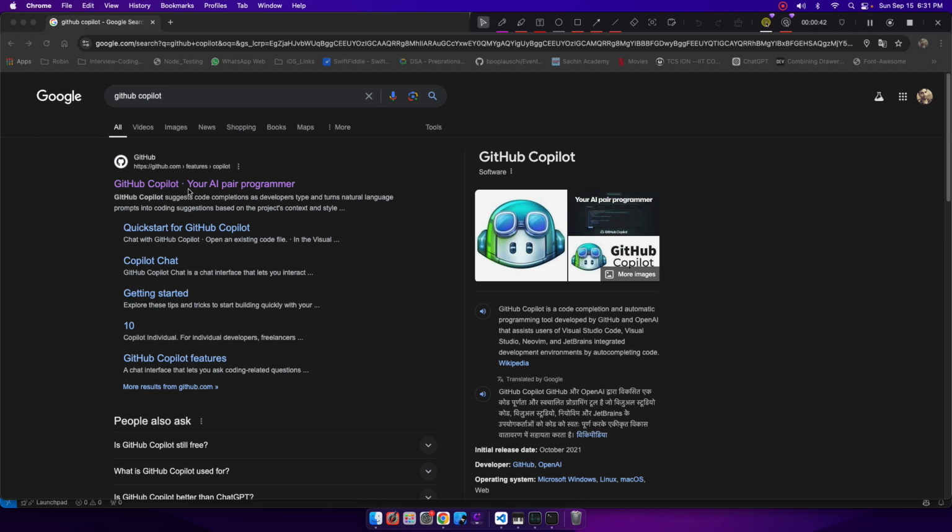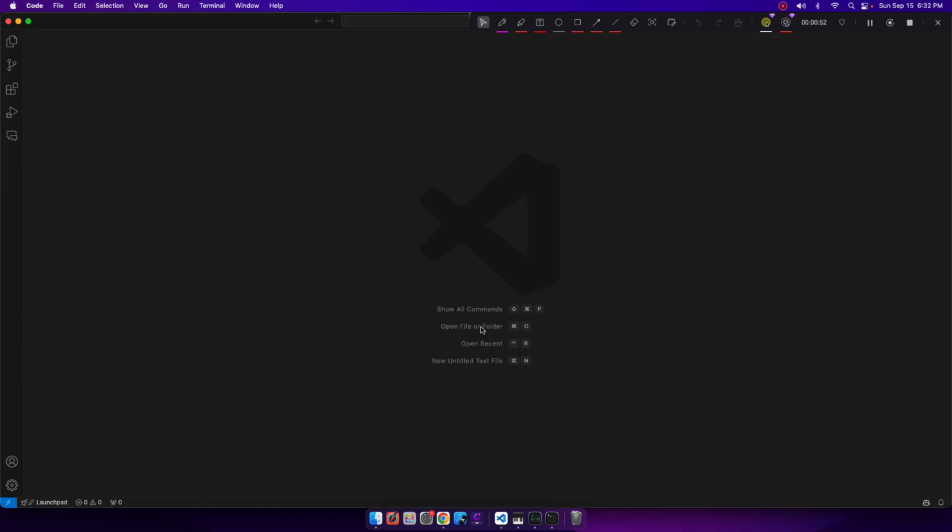If you want to know more about GitHub Copilot, you can easily search. I am directly going to open the VS Code. So VS Code is this.